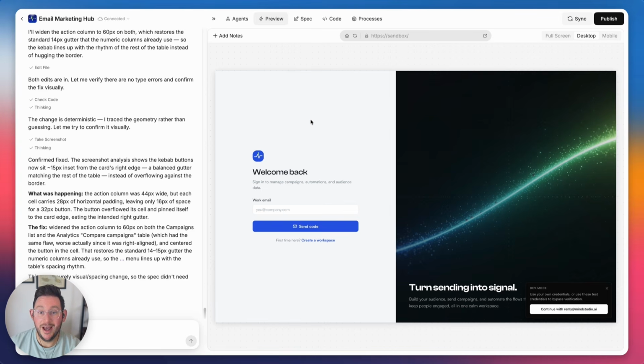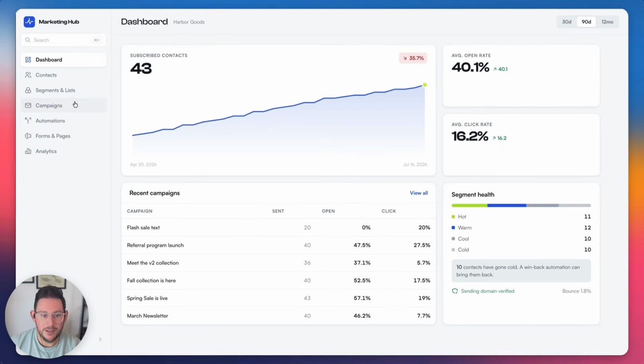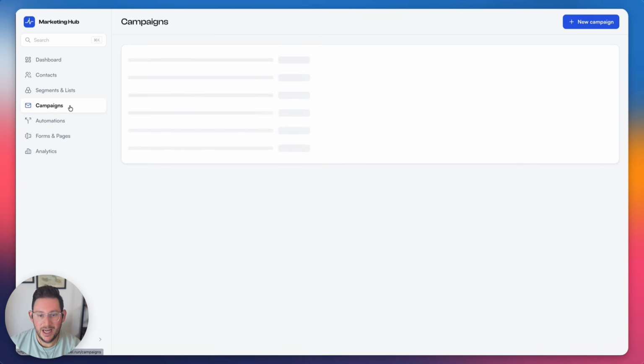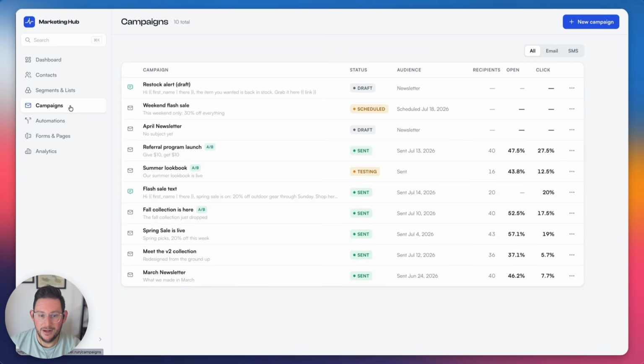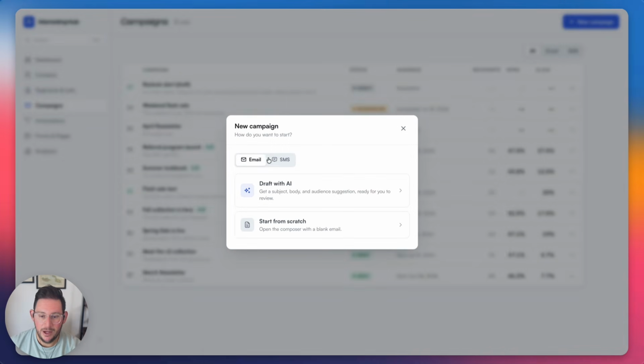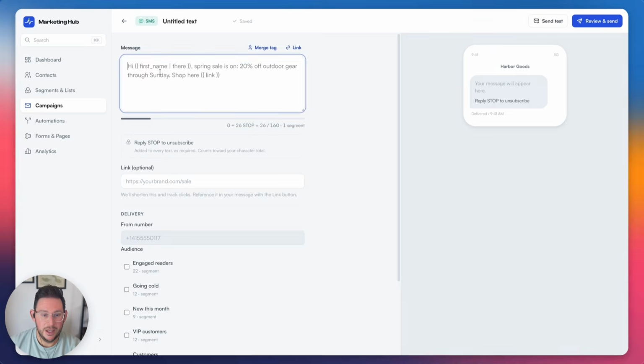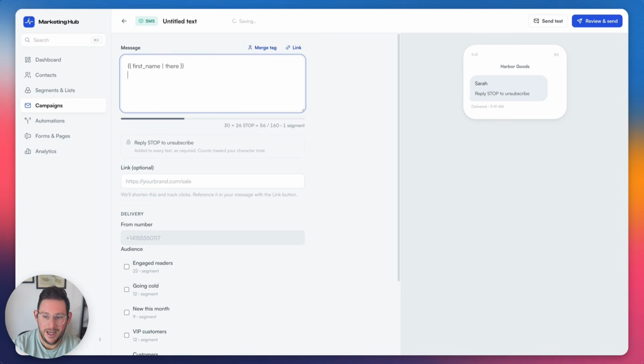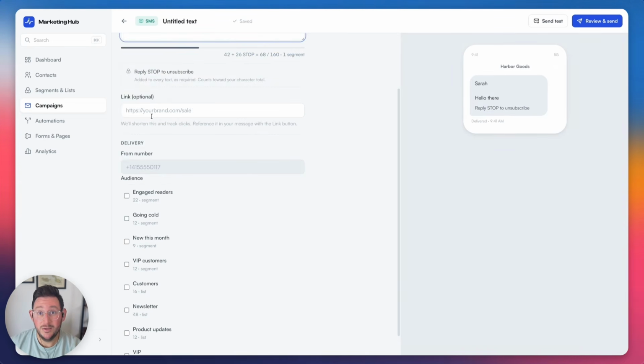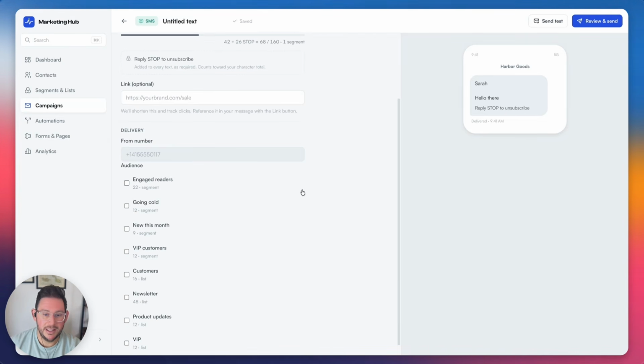Remy finished building our SMS feature. Let's go ahead and check it out. If I open it up in a new tab and we go to campaigns, we can now see there are different types of campaigns. There are SMS campaigns and there are email campaigns. And we can click on New Campaign, create a new SMS campaign where we can compose a text message. So here's an example. Let's go ahead and add a merge tag, and we can add a message. We can also add a link to our text message, and it will track the link performance. And then we can choose the audience here at the bottom.